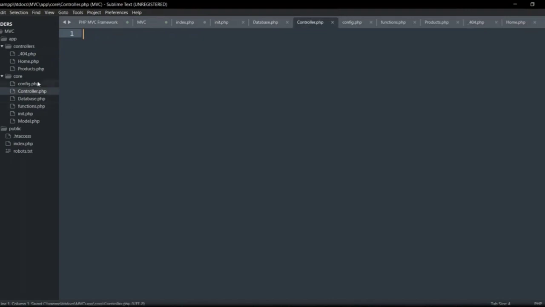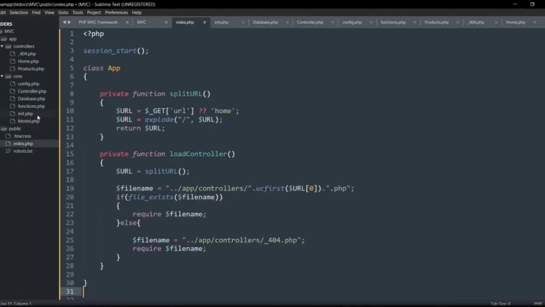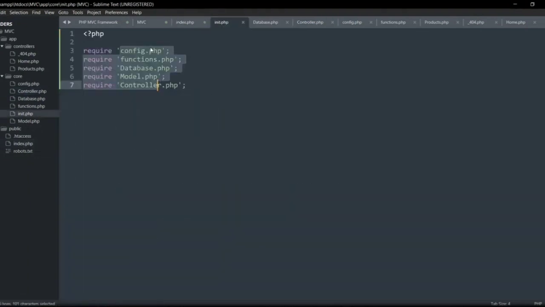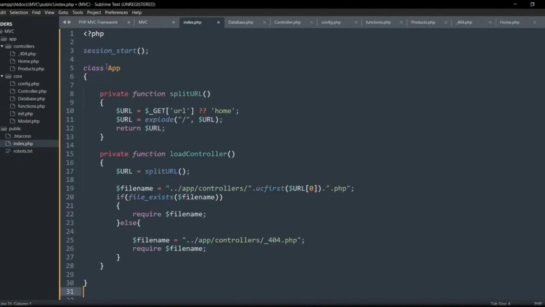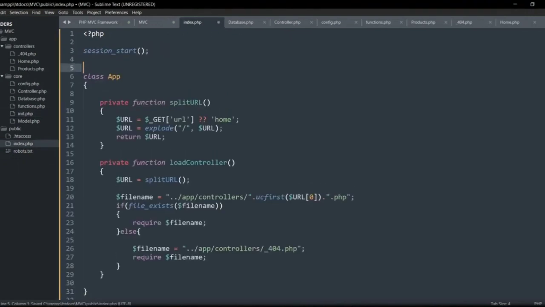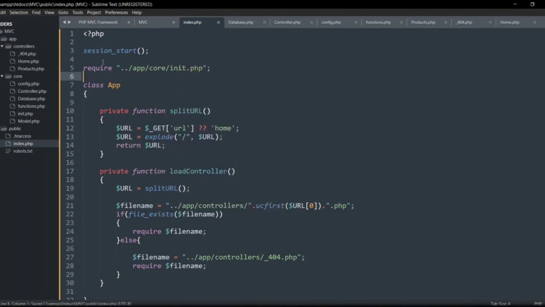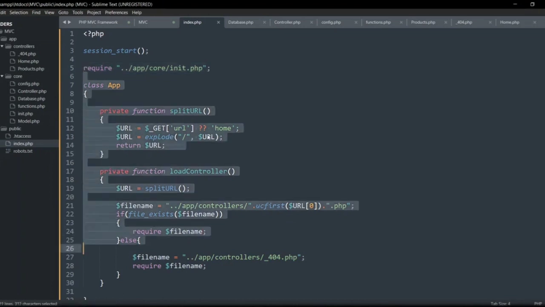Hopefully that makes sense. So now that we've loaded everything from the init, what we need to do is grab the index file and tell it to load the init.php file. That way everything is loaded here before we try to run anything. So what I'll do here, after session start, I'll just say require a specific file, .app/core/init.php. That way we have loaded all the files in here right there before we do anything down here.